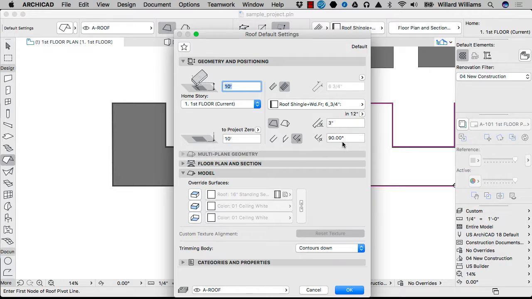If it's 90 degrees, so it's perpendicular to the roof slope, then we can have perpendicular. We can also have a custom edge. This one's starting at 90 degrees. So we'll just do that.